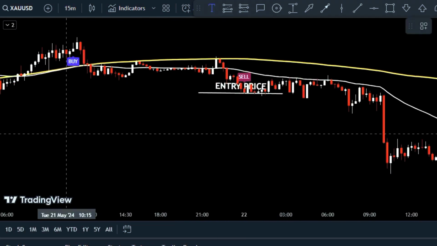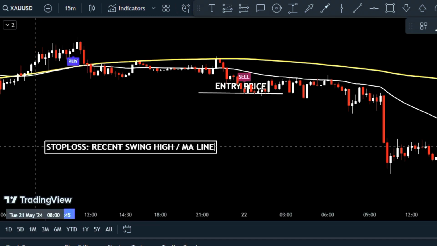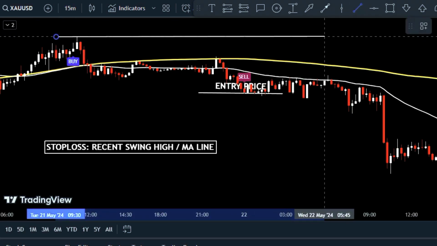But don't rush in just yet. It's crucial to manage your trade risk by setting a stop loss. You can set this slightly above the most recent swing high of the market, or alternatively set the stop loss slightly above one of the moving averages line.